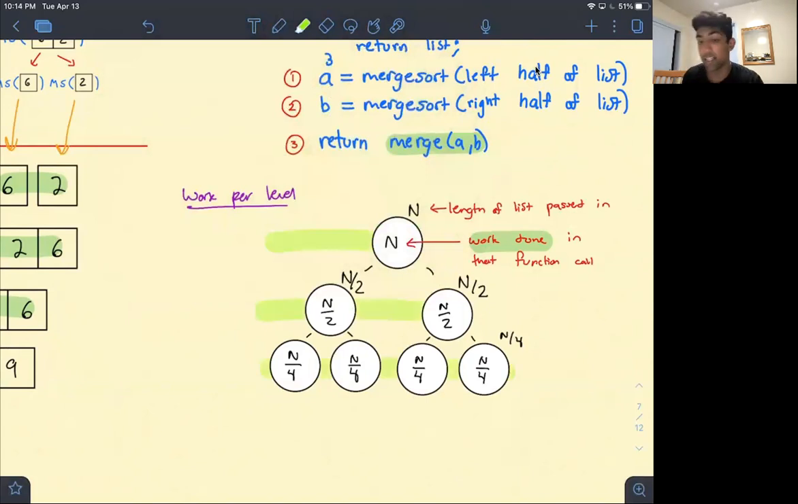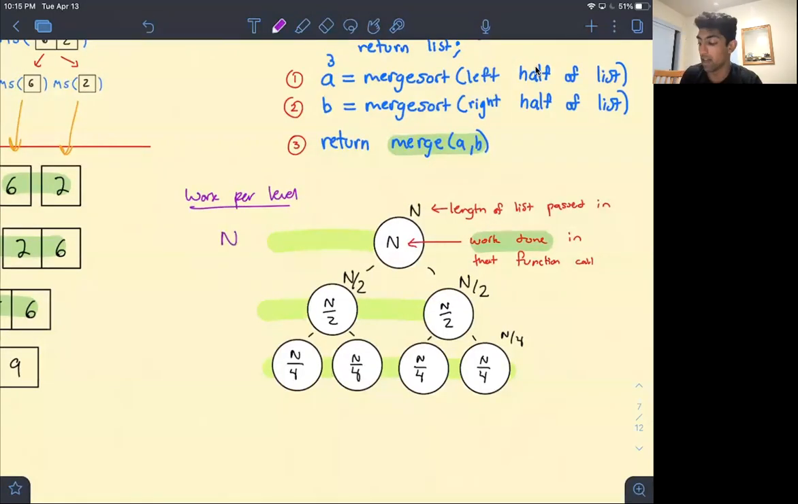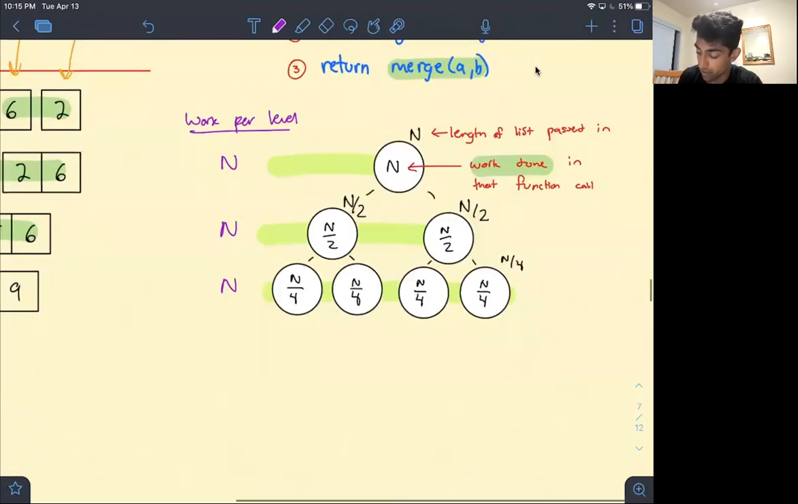We can look at each of these levels and then sum up the total amount of work that we do in all of the nodes. At the top level, we do n work because we only look at this node right here. At the next level, we also do n work because we're summing up n over 2 and n over 2. On the next level, we also do n work because we're summing up all of these. So what we'll notice is that at each level of the tree, we're doing n work.